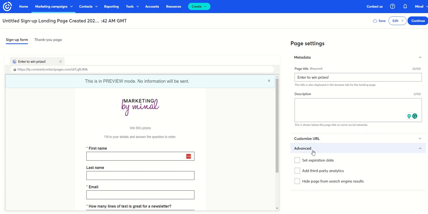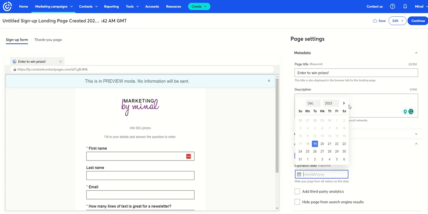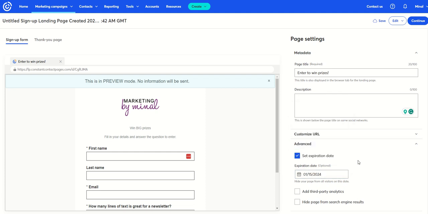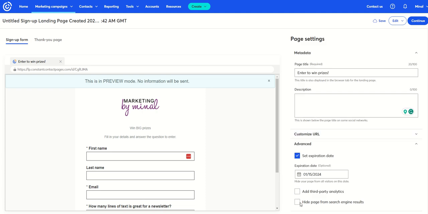And then in the advanced section, you can set an expiry date. So say there is an end date for your competition. So we said that we were going to announce the winners on the 20th of January. So perhaps I want to set my deadline for the 15th of January. And that's great. So what will happen is on the 15th of January, this form will stop accepting submissions. And then you can add third-party analytics, so you can put your Google tracking and your MetaPixel. You can hide it from search engine results, but I don't think you need to do that.